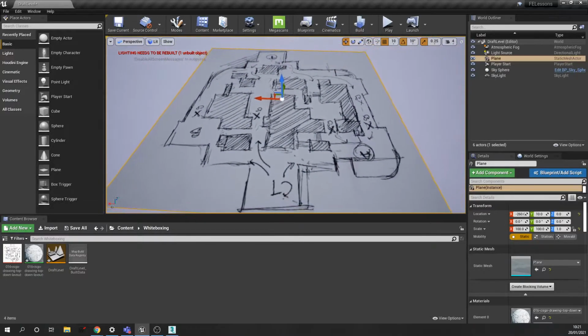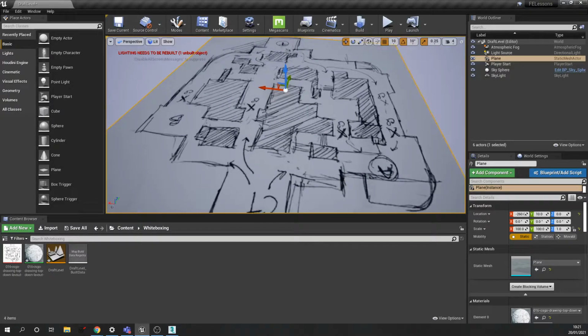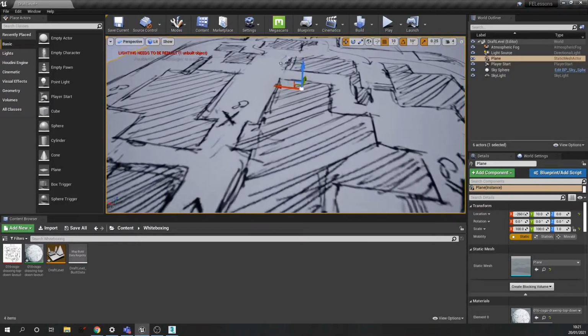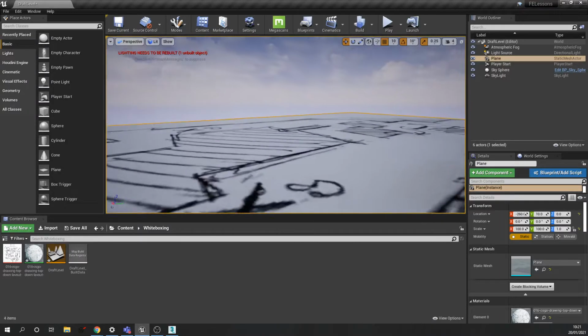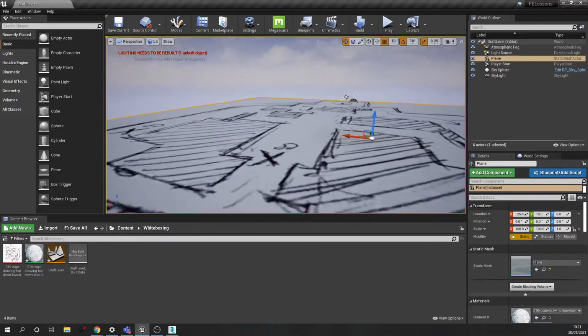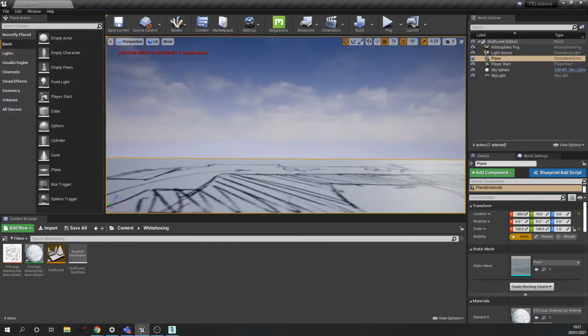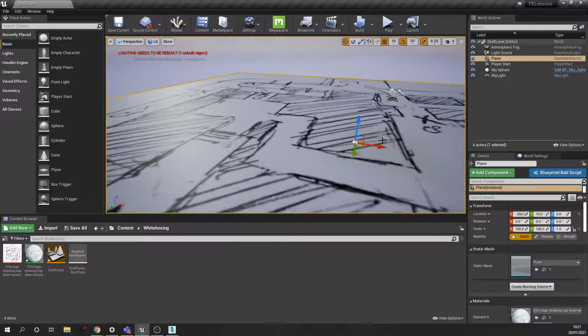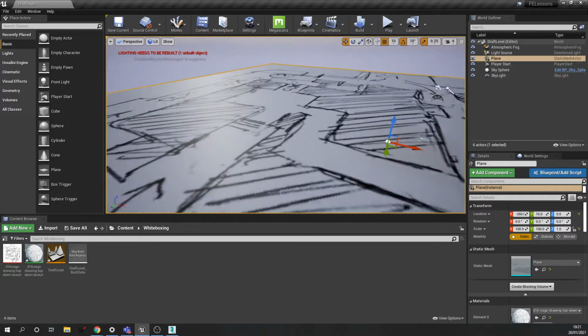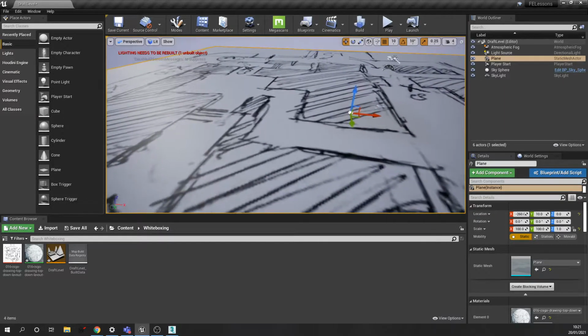Obviously, what we're trying to do is make this essentially our blueprint, or our foundation, on which we're going to start to build some of the objects on top of.